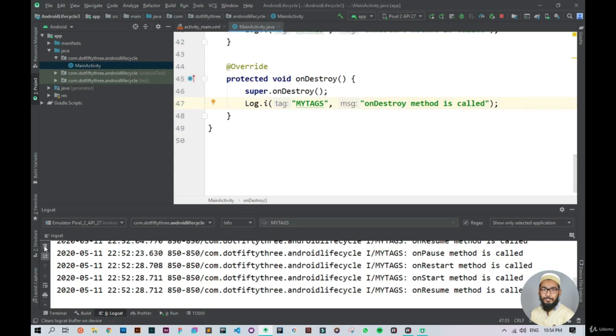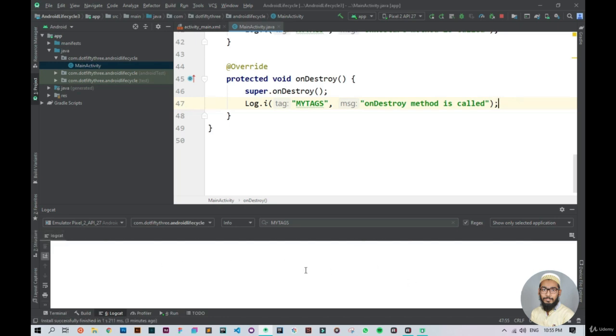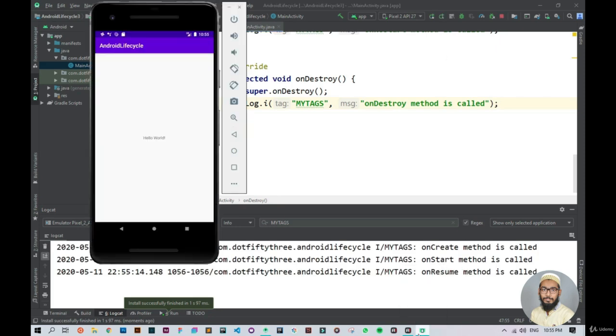So let's first clear this log by clicking on this dustbin icon right here. As you can see, by hovering on it, it shows us "Clear logcat." Let's click on that, and as you can see, my logcat is clear now. So let's run the application. It's getting installed, and as you can see now, my application is opened for the first time. So the onCreate method was called, and after that the onStart method, and after that the onResume method. But if I press the back icon right now, what will happen?